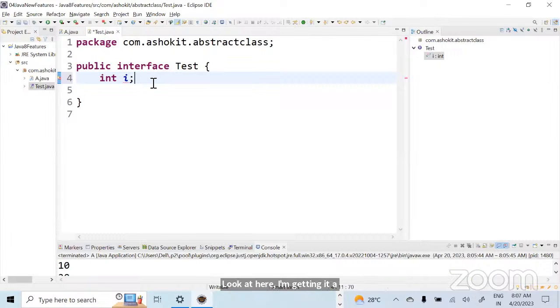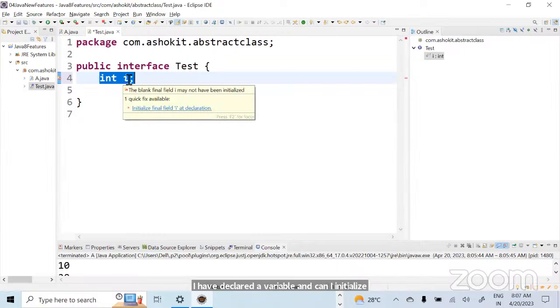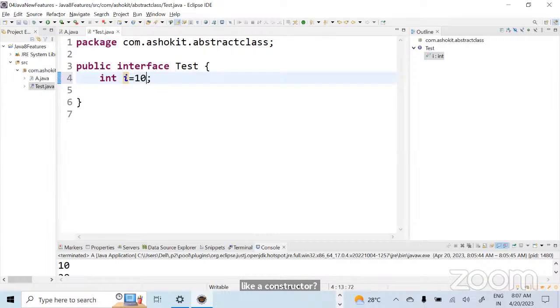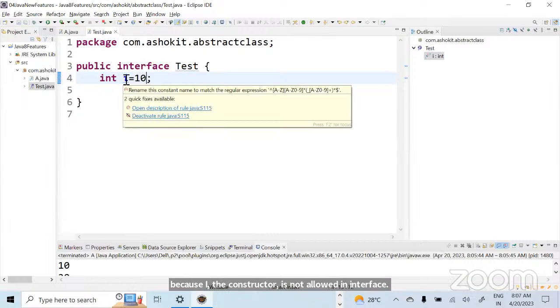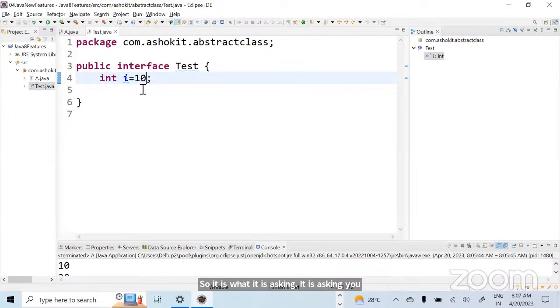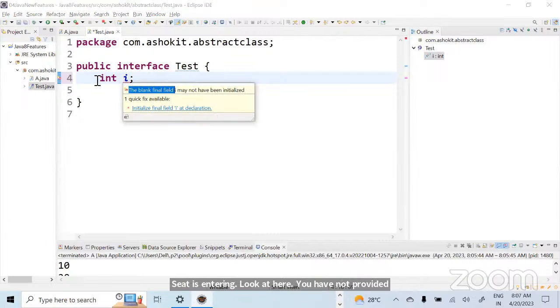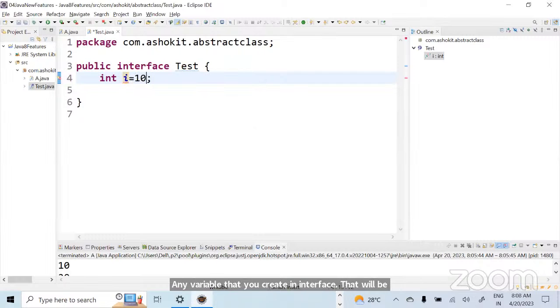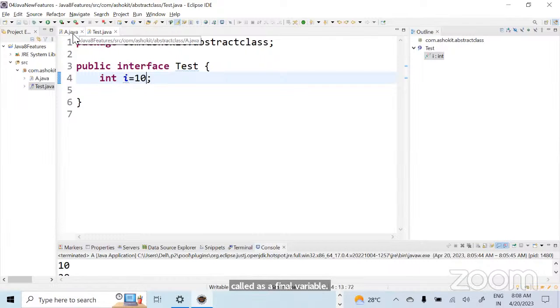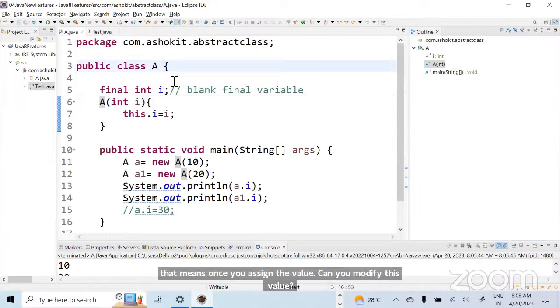I have declared a variable, so can I initialize it with something like a constructor? No, because a constructor is not allowed in an interface. So it is asking you to enter the value. Once it is entered, look at here. You have not declared the variable as final, but still all the variables in the interface are final. Did I write the final keyword here? No. But by default the compiler does this: any variable that you create in an interface will be a final variable. That means once you assign the value, can you modify it? You cannot modify.